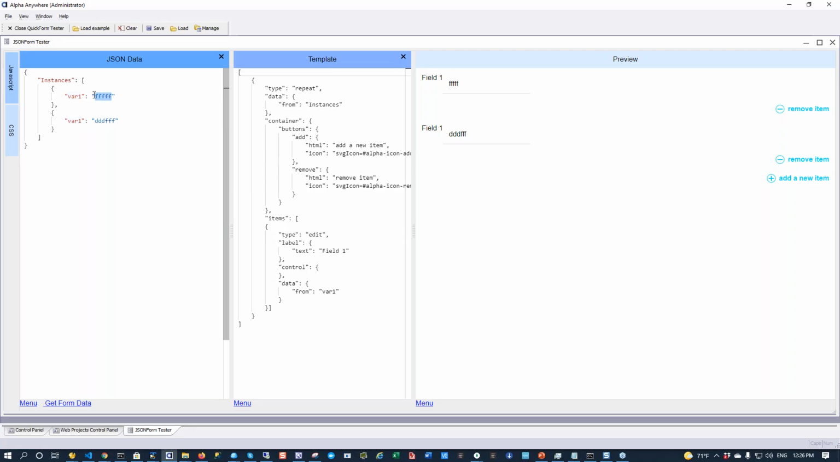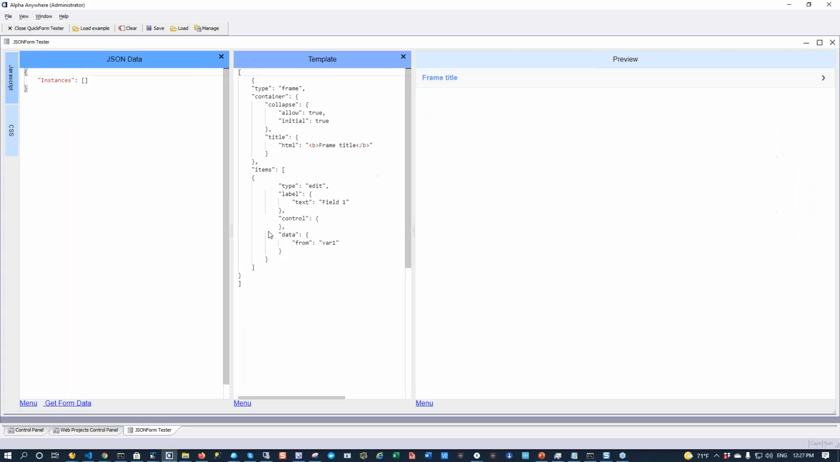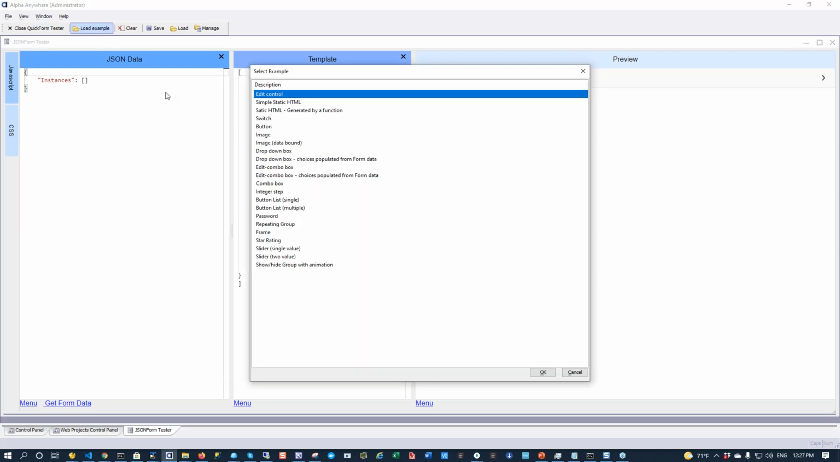If I change that to AAA, it's changing there to AAA. I can go there and add a new instance. And so this is the exact equivalent of the transform data groups that you can create. And then let's go here and look at, say, frames. There's a frame control. Frames can be collapsed and expanded. And then this is the JSON definition of what a frame control would look like.